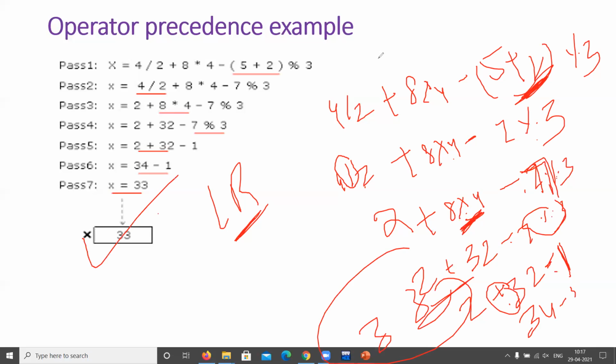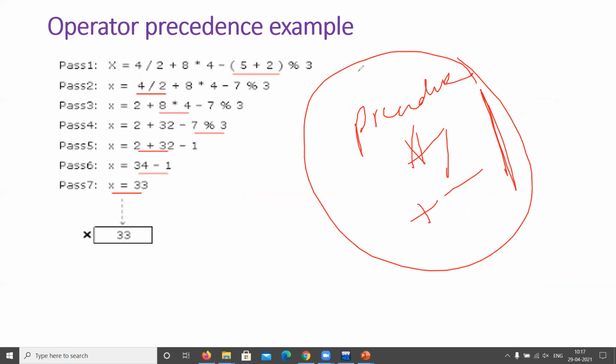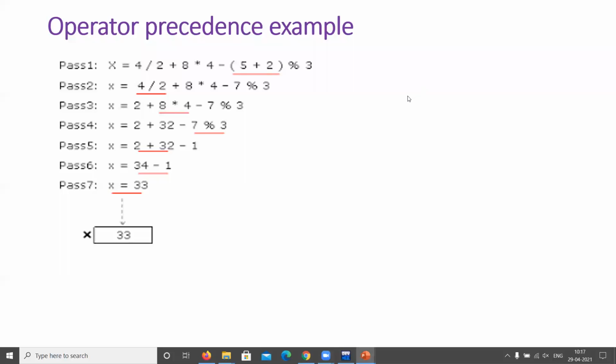While evaluating the expression, I followed the precedence order: brackets first, then multiplication and division symbols, and then addition and subtraction symbols. You need to follow the precedence order so that you will get the right results. And in this way, the operators will work on various operands.